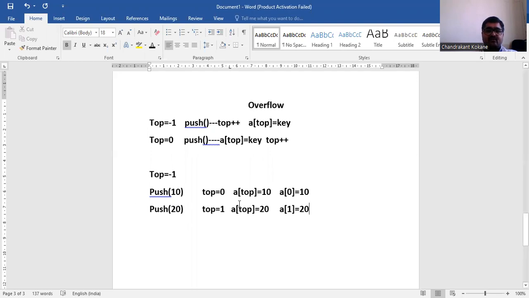What is top? Top is 1. And what is the size of max? Max is equal to 3. Try to understand. Next, push 30 here. Again, my top will get incremented by 1. The present value of top is 1, so now it will be 2. Next value will get added here: a of top is equal to 30, means a of 2 is equal to 30.